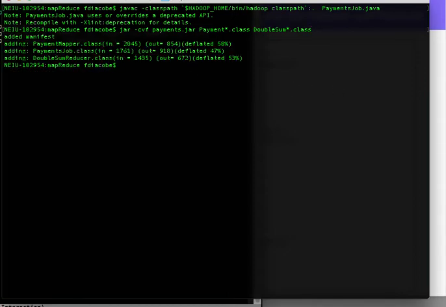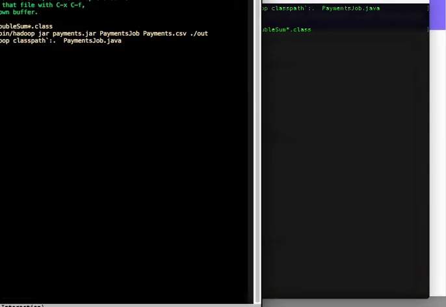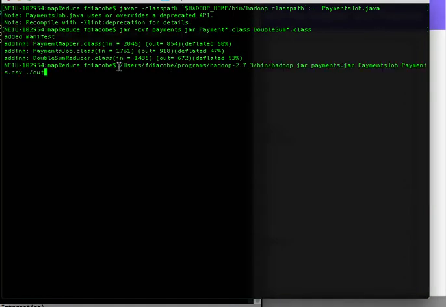So it was there, and now the other thing that I have to do is call Hadoop, and here's what I'm going to call it. So here's my path to Hadoop. You can have it in your path, and you can just say hadoop. I'm going to use a jar called payments.jar, and the job that I'm going to execute is PaymentsJob. The file that I'm going to process is payments.csv, and I'm going to put everything in an out directory. So I just run this and execute it.